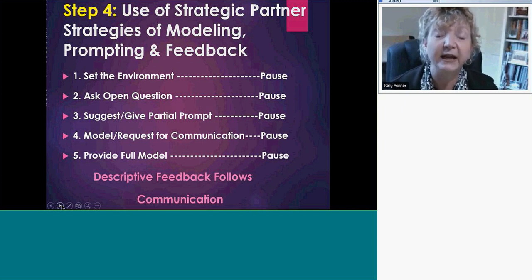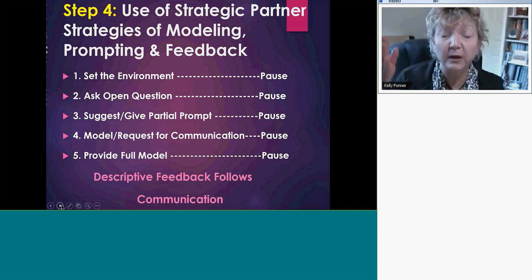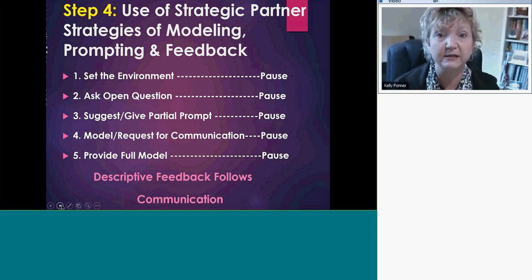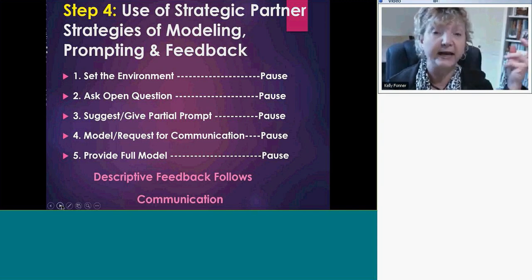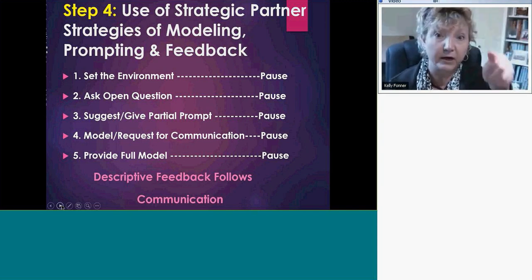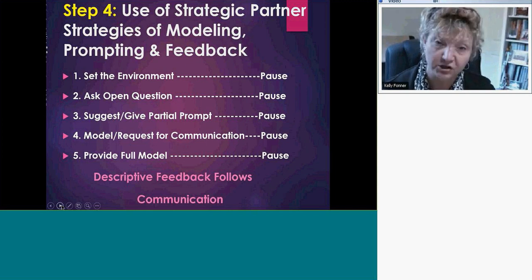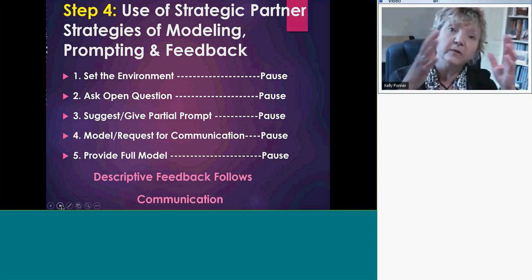As they are making attempts, we have a particular prompting hierarchy, something that goes from least to most invasive strategies, so that we aren't immediately taking their hands and putting them right onto their messages, but that we're guiding them, giving them suggestions. We don't know what's in somebody's head about what it is that they want to say. So we can be an accomplice.